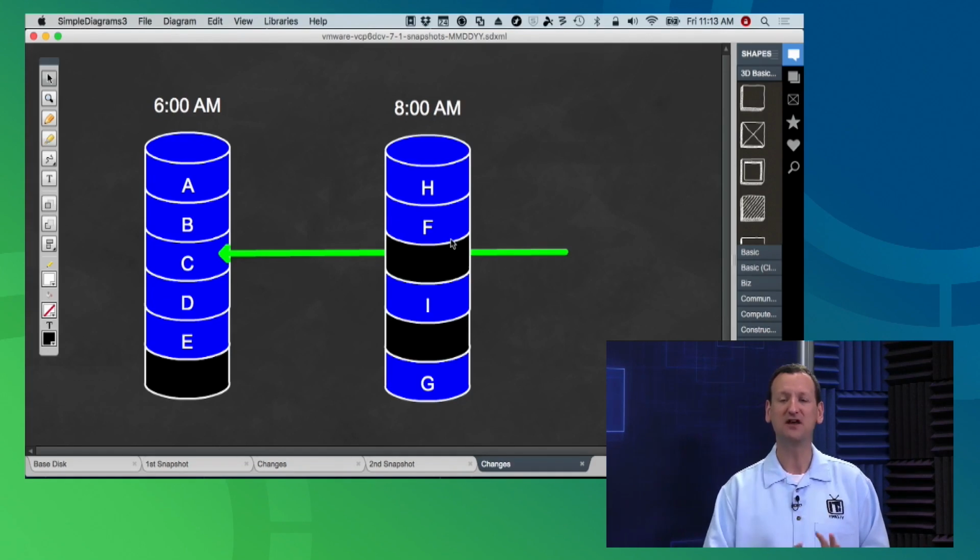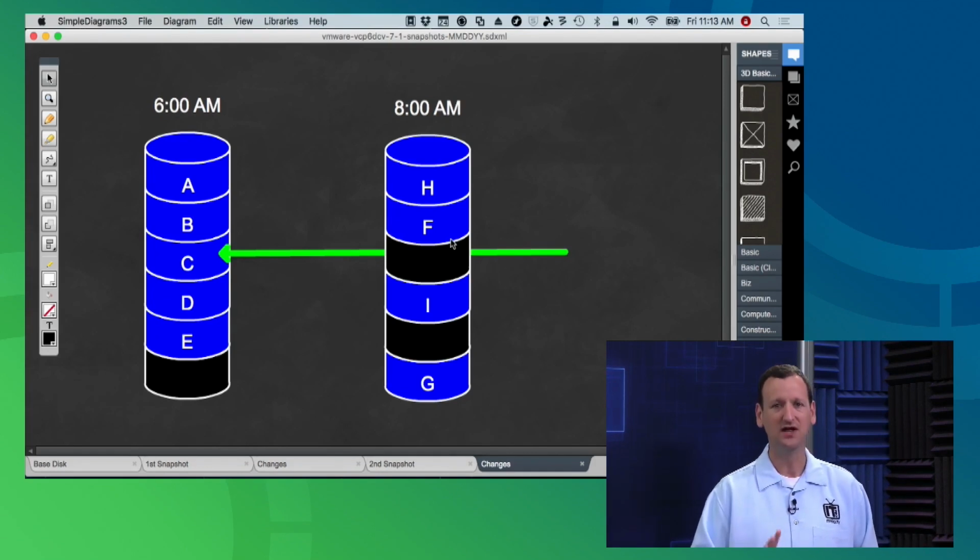So a snapshot will not protect you from hardware failures. It will not protect you from server failures or data store failures. It will only protect you from software failures. Mistakes you make inside of the virtual machine, you can roll those right back, right? It does not protect you from hardware in any way. So you absolutely have to have an actual backup solution in place to supplement this, right? Snapshots are a supplement, not a replacement for backups.